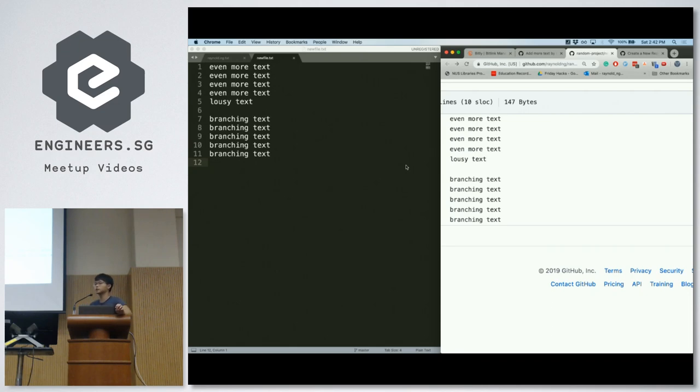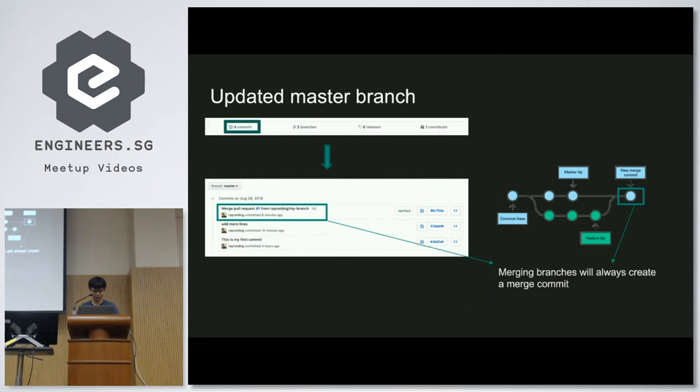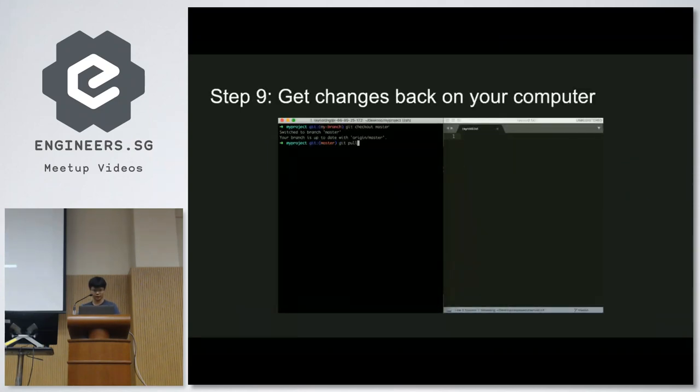Is anyone still stuck? I assume everyone has managed to merge their branch online and has it synced in their local repository, right? All right, cool, then I'll move on. So we've done this step.